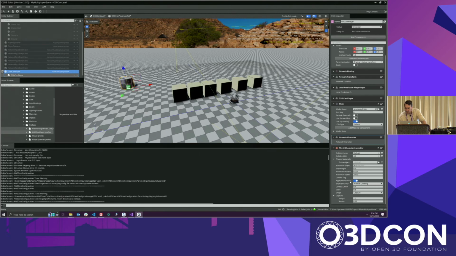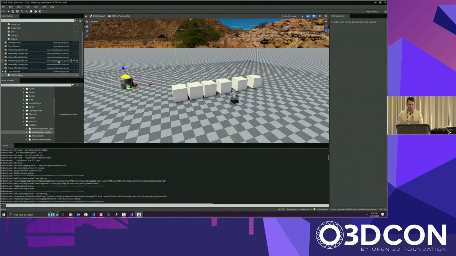And that seems good. Can we see this capsule? Yeah, let's make it a little bit bigger. Save that. And also, I don't like how our camera's set up. Let's give it a better view.